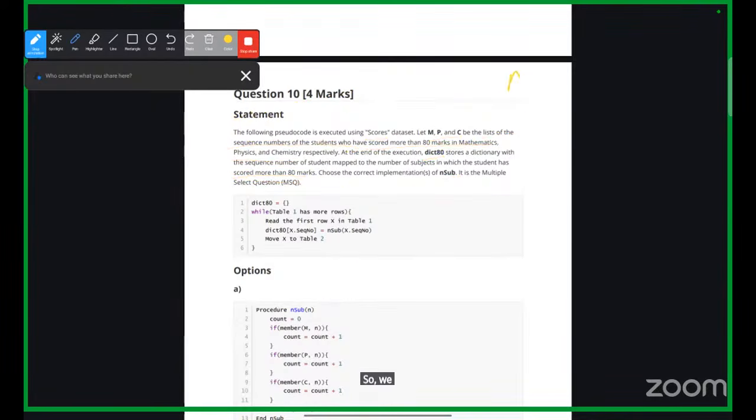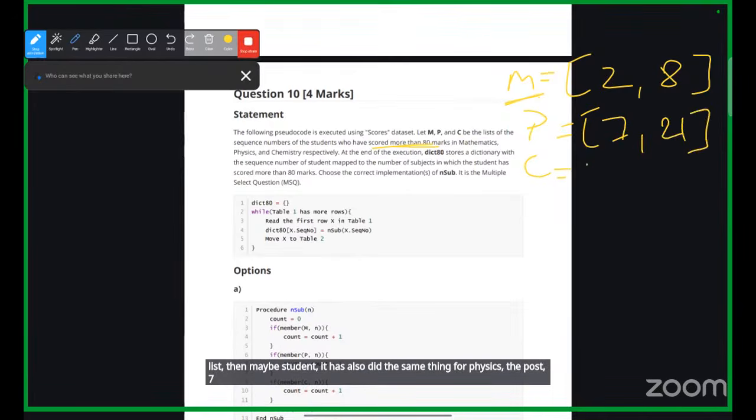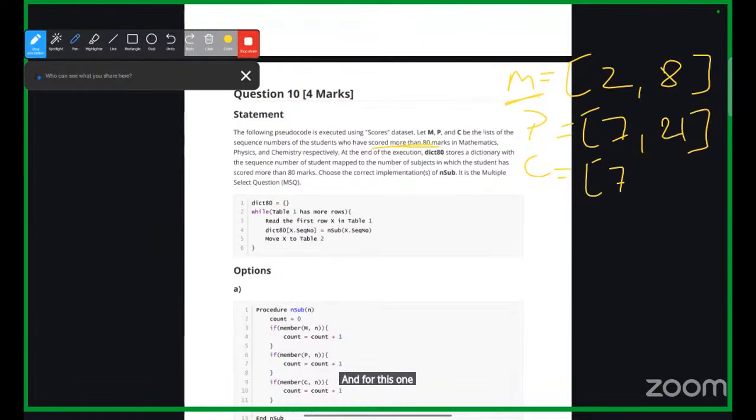So we basically have maths, physics, and chemistry. Three lists are given, and they are storing the sequence numbers of students. Suppose student two has scored more than 80 marks in mathematics. So that student is stored in this list. Then maybe student 8 has done the same thing for physics. Suppose 7, 21, and for chemistry, this one maybe. Yeah, go ahead.